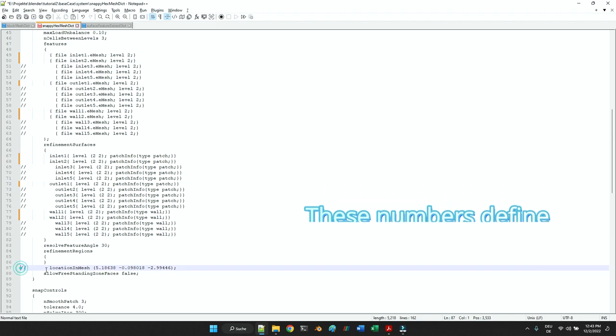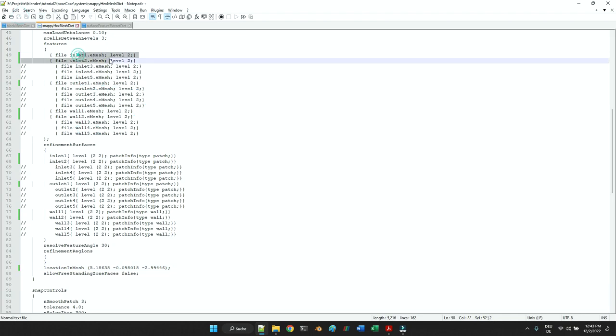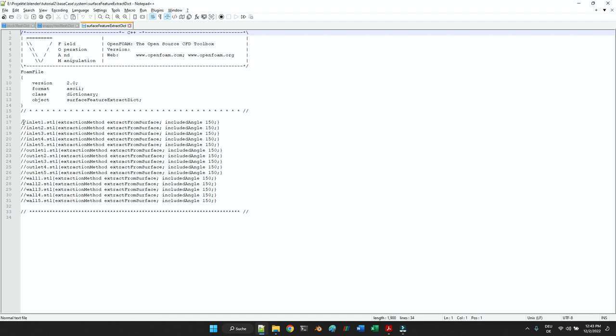And the last one is the location in mesh point. With that you define what is the inside of your geometry. And then in the surfaceFeatureExtractDict, you also only select the STL files that you have in your triSurface folder.